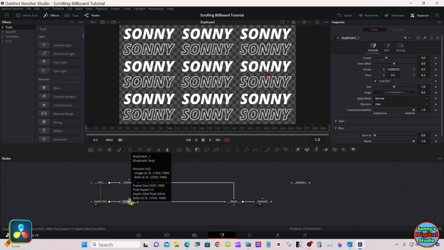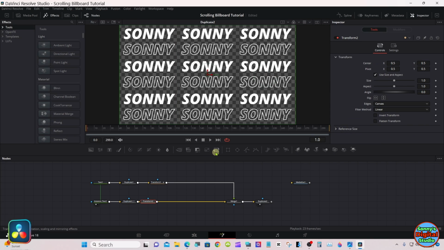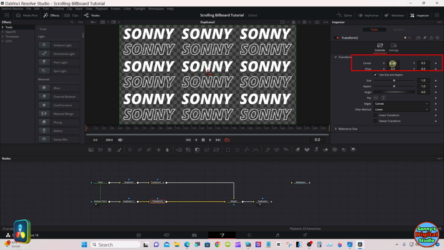Select your second duplicate node. And another transform. Make sure your playhead's at frame 0. And now if you go up to the inspector under center X, the other ones will move, the outline text. And be sure to set that back at 0.5.